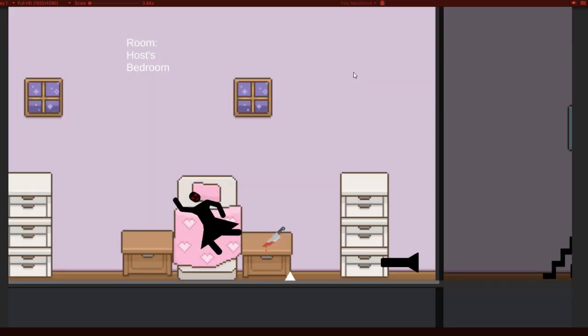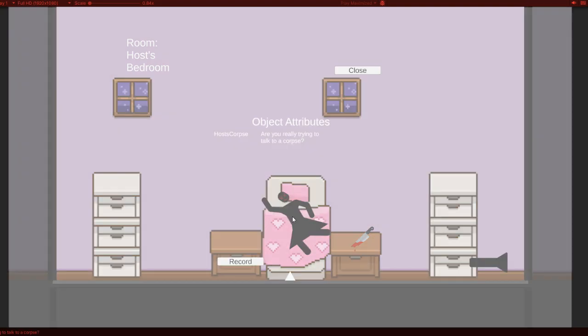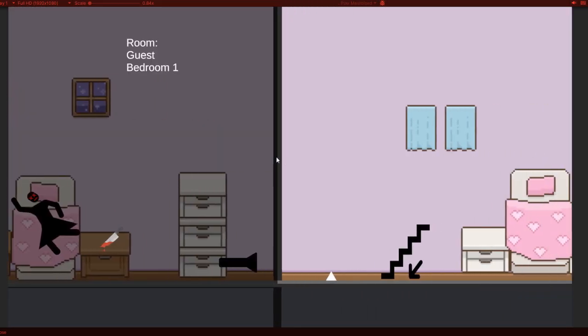And it turns out actually they were poisoned or something like that, and it's all a double bluff. Are you really trying to talk to a corpse? No, I'm trying to investigate the corpse. I am a detective. I will record that anyway. So this is the host's bedroom and it's the host's corpse. So the victim doesn't have a name, they're just the host. Which is a little bit sad.